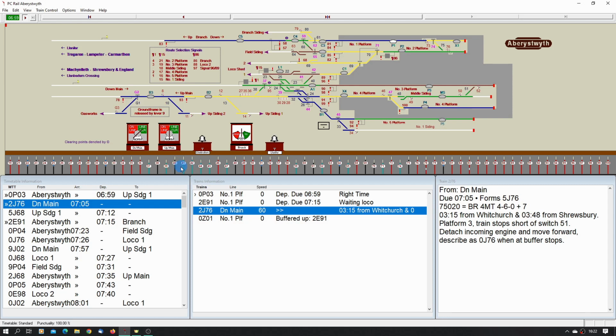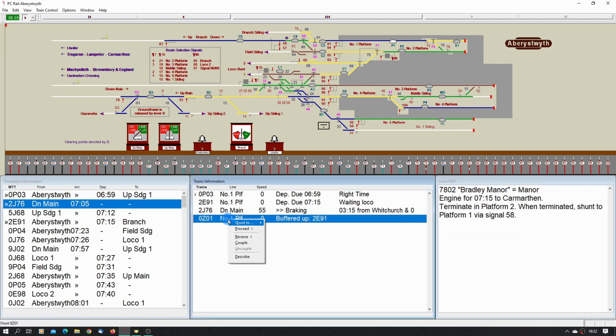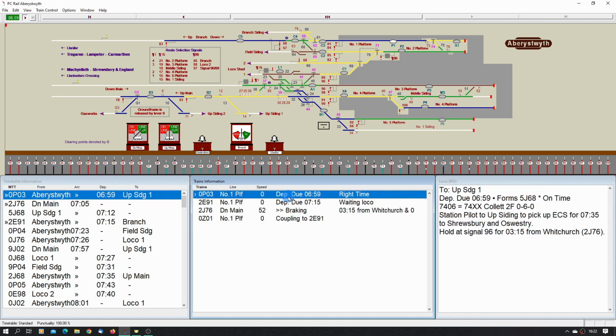Move the points and relock. So that is all set now for platform 3. Right, this loco is buffered up, so I need to right click and tell him to couple. He should have left, or he's waiting to go, so let's get this crossover set.